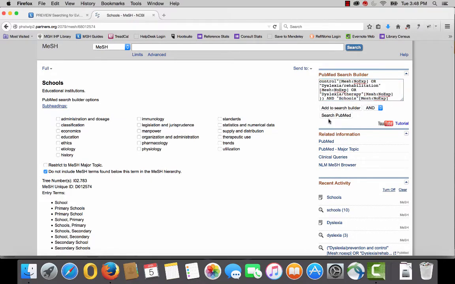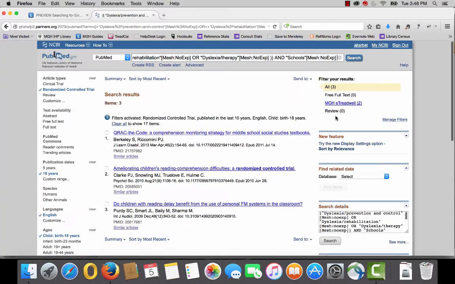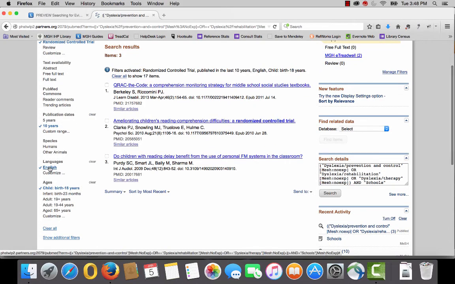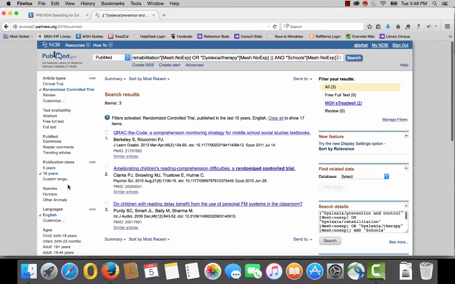And you could keep doing that with as many subject headings as you need to. You could just keep adding them to this box. And then again, at the end, you just hit Search PubMed. And this happened to keep all my filters. So it looks like there are 3 articles that are randomized controlled trials published within the last 10 years in English. I'm actually going to clear the age filter. See if that helps. Yep.